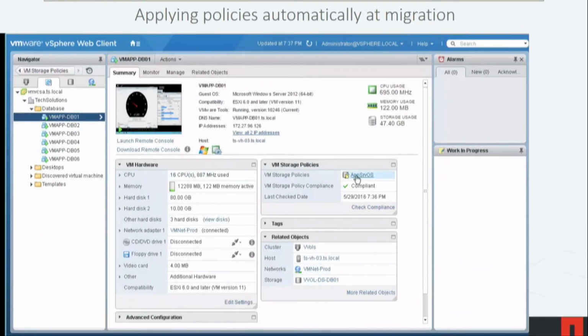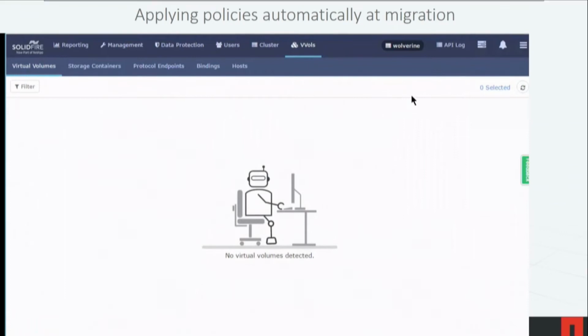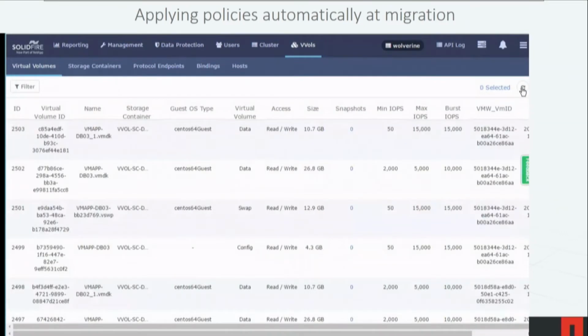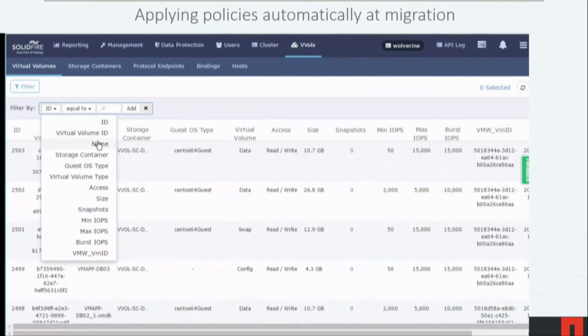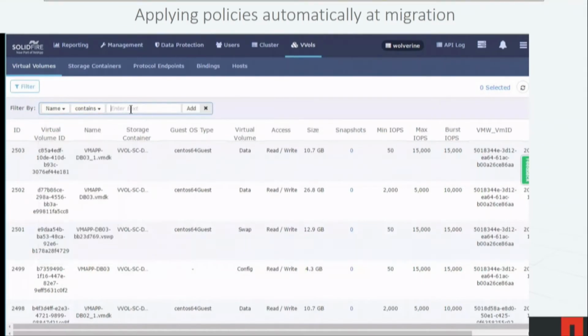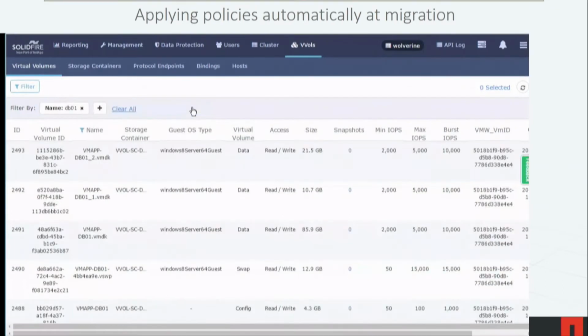Here you can see, once the first VM is moved over, it has the storage policy we just looked at. It's compliant. This is doing the same thing we just did, which is to refresh this and go find that VM on this VMFS data store. You can see the policies are applied, with the same basic thing where all 3 of them have the same policy.